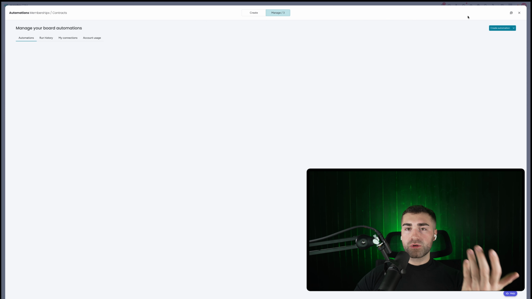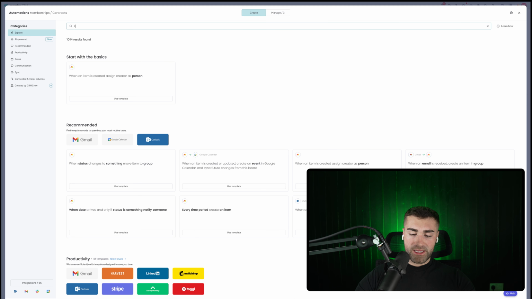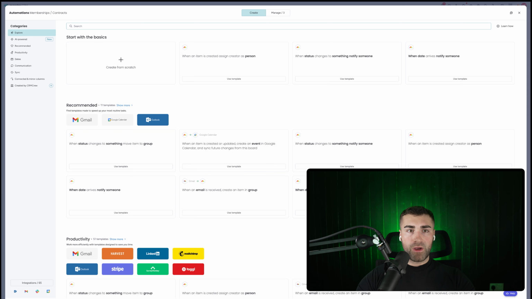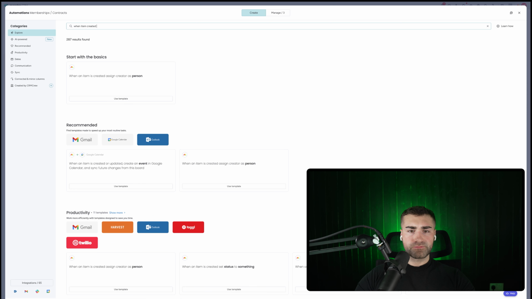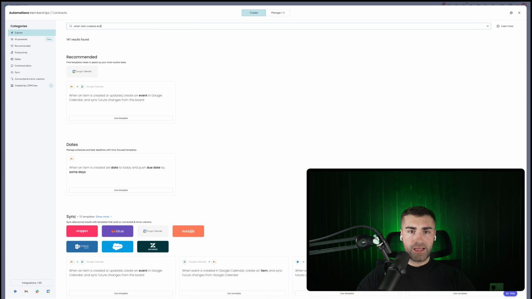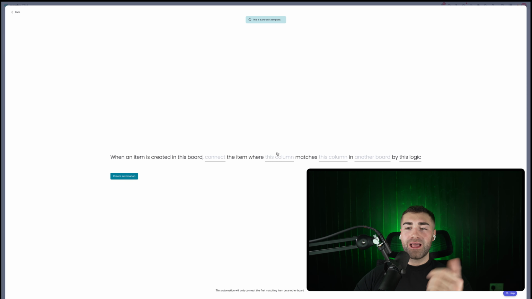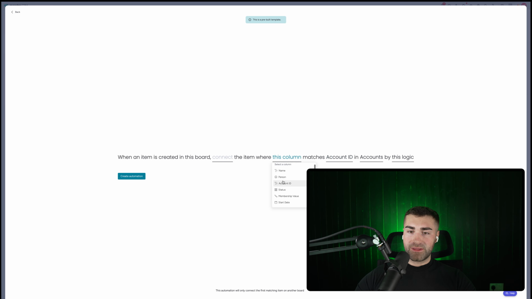So we go automate, create, and again, when item created and where. I write in when, doesn't come up, write in where, does come up. When an item is created in this board, connect this item where this column matches this column in another board, the other board being the accounts board that we created, and then this column being the account ID, this column being the account ID, and the connection via the connection column.